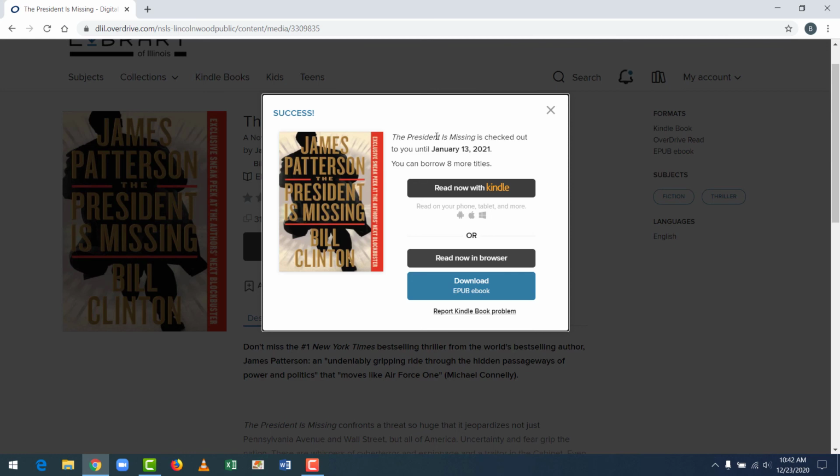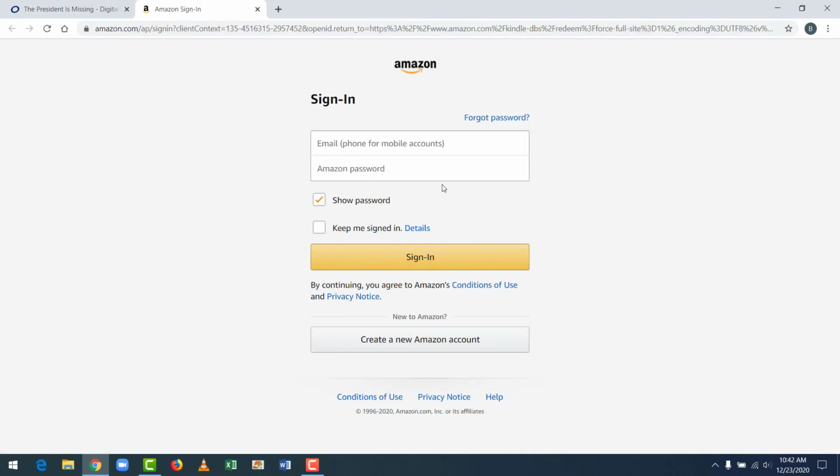So to read your ebook on your Kindle, you click Read Now with Kindle, and it will take you to Amazon to sign in. So you click in email, or you can enter your phone, and you type your email address in, and your Amazon password, and click sign in.